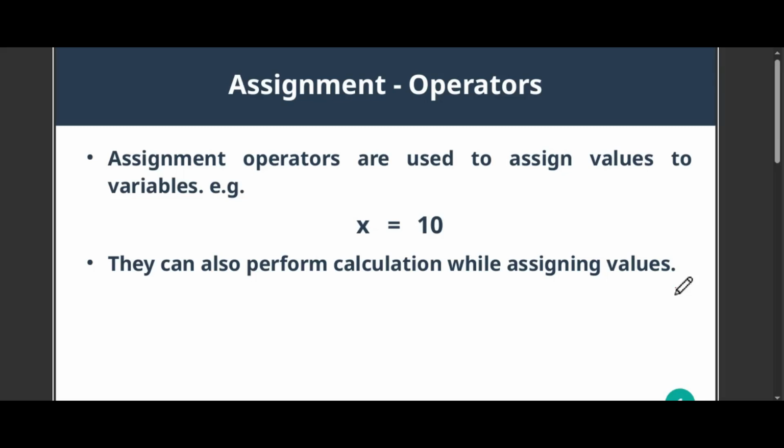In the last lecture we have learned about the arithmetic operators. In today's lecture we are going to learn another type of operators that are called assignment operators. Assignment operators are used to assign values to variables.